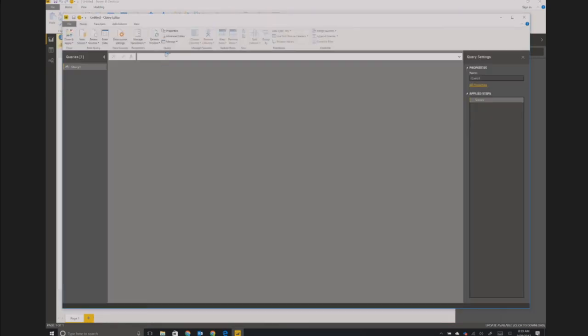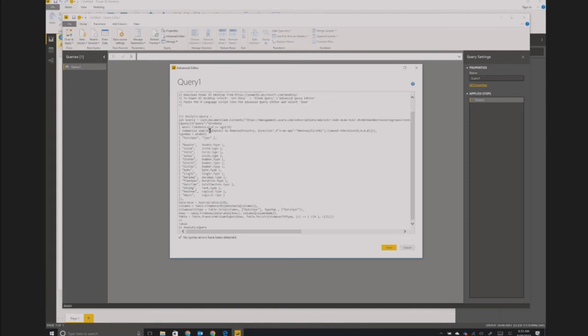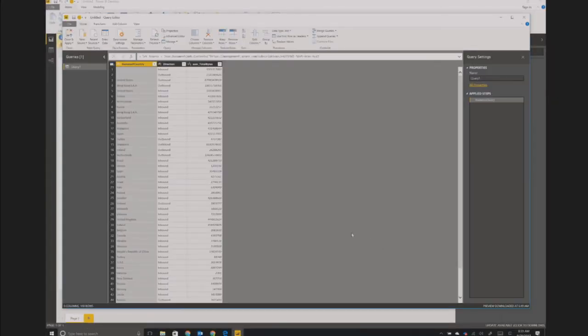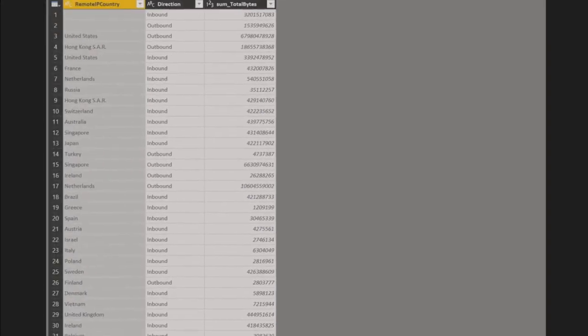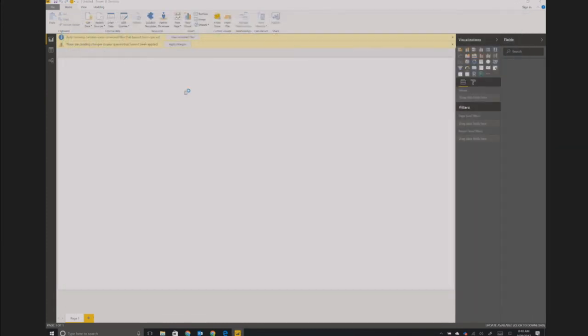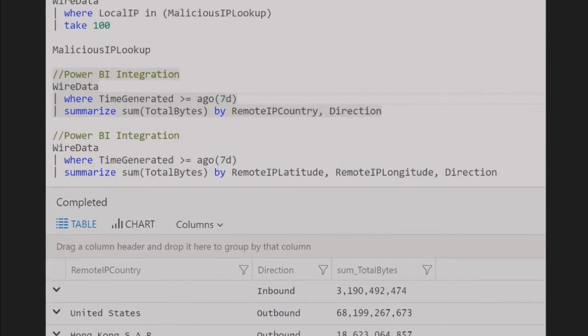Okay, I'm going to go quickly here and show you. All you do is just paste that into a blank query, and done, and then you get your data in Power BI right here. If I close and apply, the query will be available here for visualization. And again, if you look at my query here, I have actually given a relative time frame, right? Time generated greater than ago 7 days, a relative time frame. So this is where the Power BI refreshes, it always gets the current data.